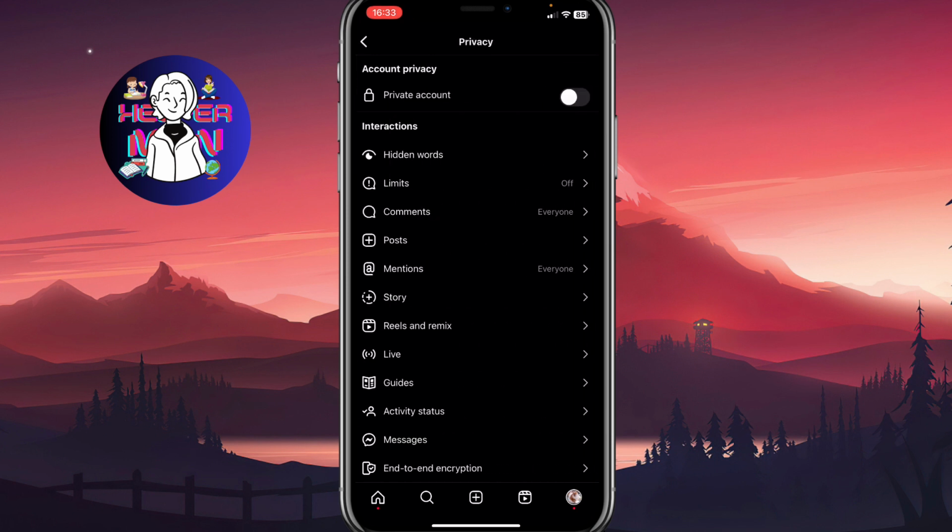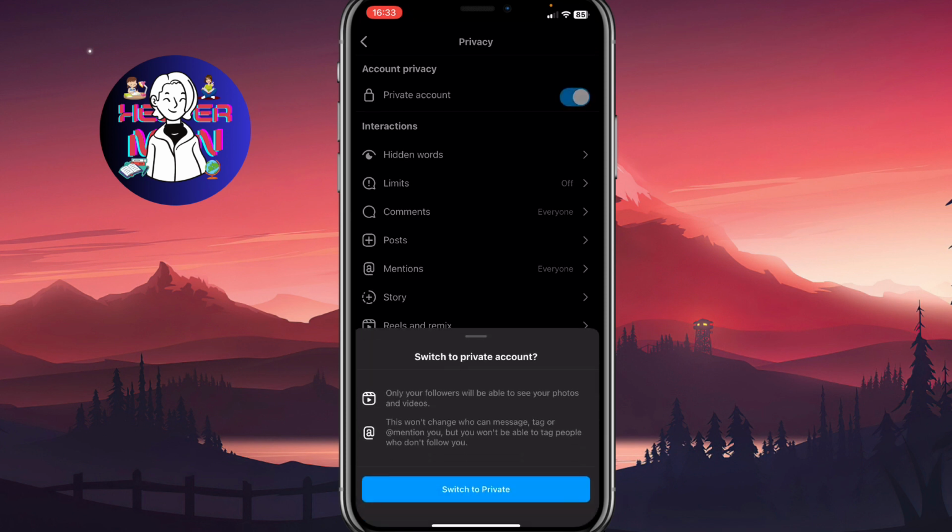And we'll come to the next page, where as you can see at the top of the screen, we can enable a private account feature. So if you make it private, we can see that only your followers will be able to see your photos and videos. And this won't change who can message, tag, and mention you, but you won't be able to tag people who don't follow you.